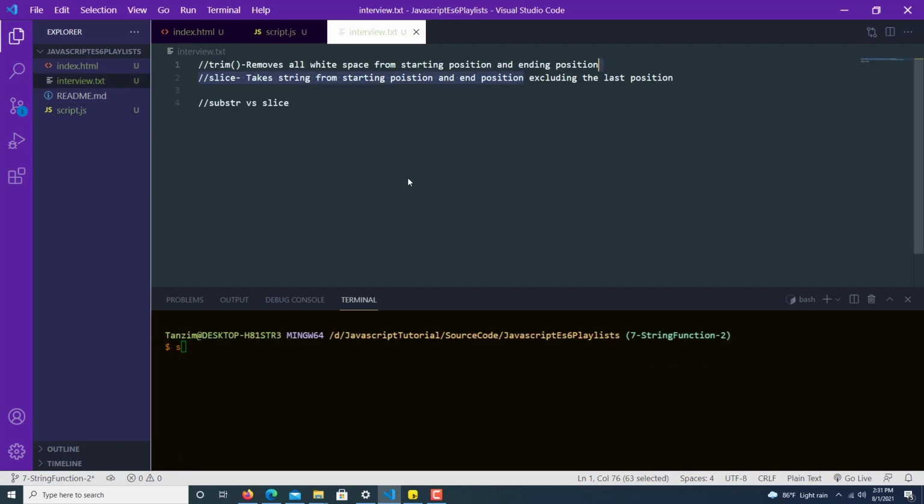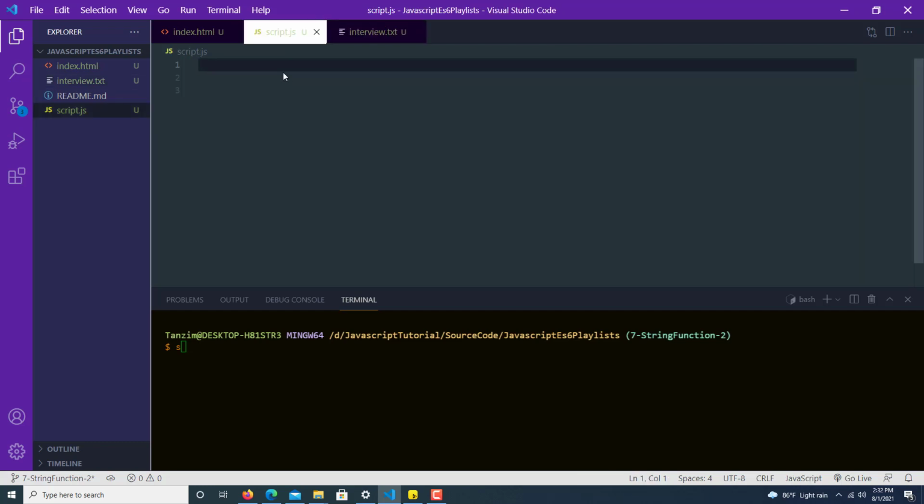Okay, so here the first thing we will learn about is called trim. What trim does is it removes all the white spaces from the start and the end. So let us type something like let post equals to new post, and suppose we wrote something like this, and then another post. Okay, something like this.